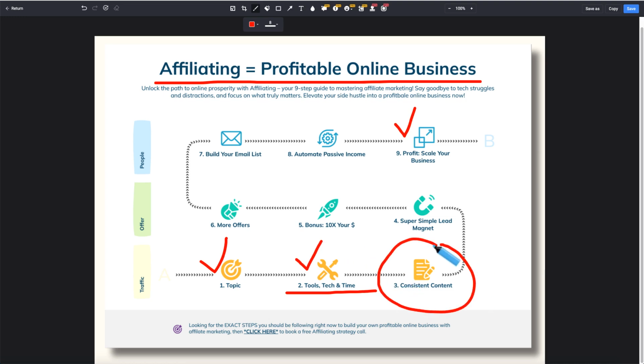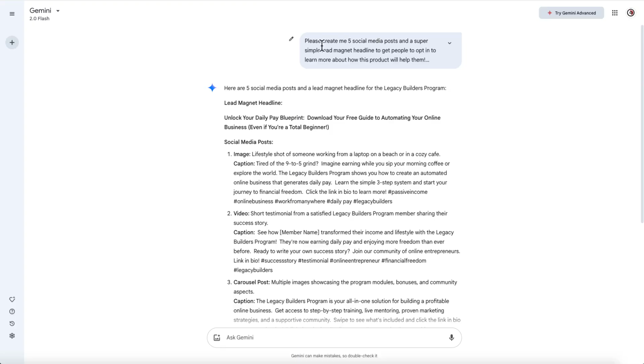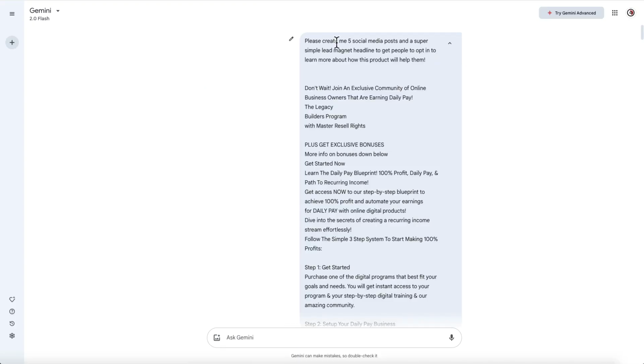Now we want to take a look at creating consistent content to actually build out this super simple lead magnet to get started, and then focus on building out that email list, and then take a look at the tools or see how simple it's going to be to automate this to actually, again, get to step 9, which is profit, which is the goal to make money with this faceless funnel profit system. So back down to creating consistent content, I'm going to pop over to Google Gemini, and then I'm going to give you a prompt, and it is, please create me 5 social media posts and a super simple lead magnet headline to get people to opt in to learn more about this product, which will help them.